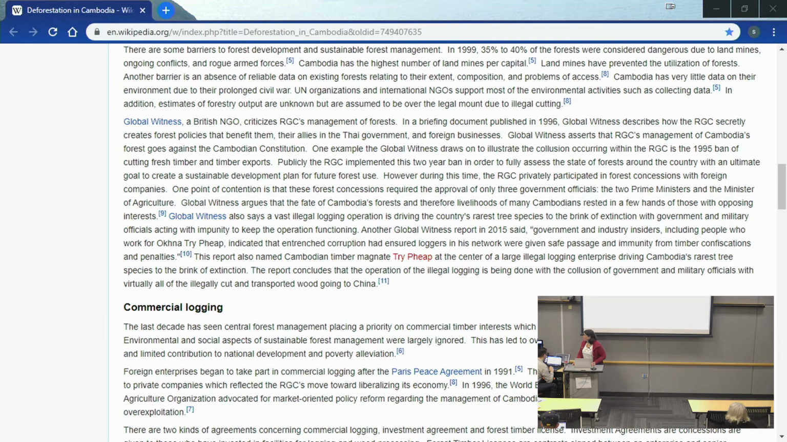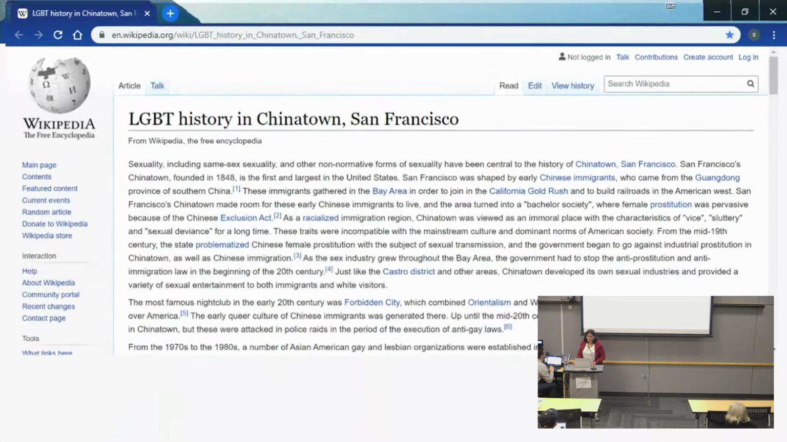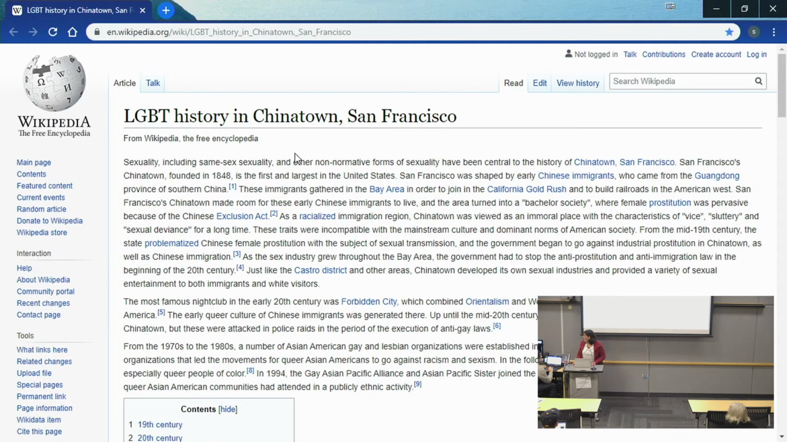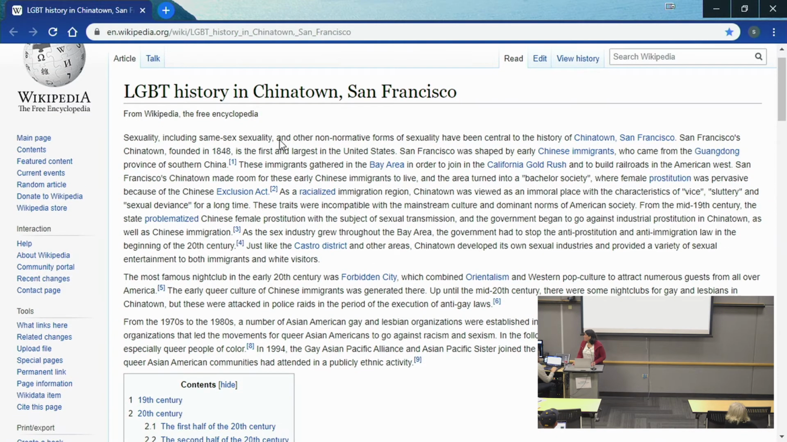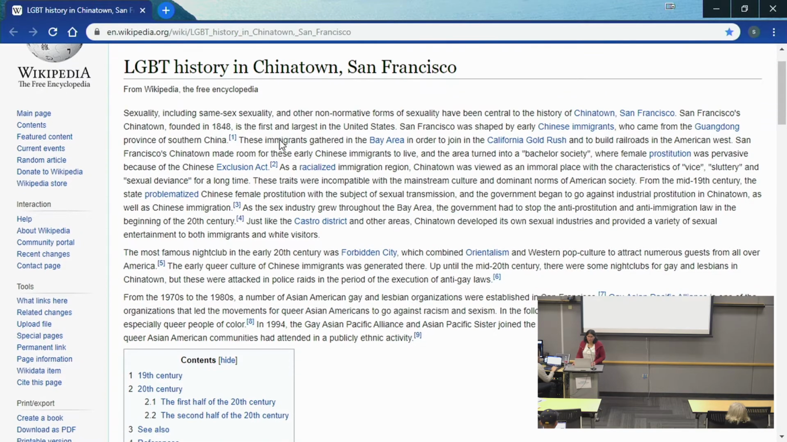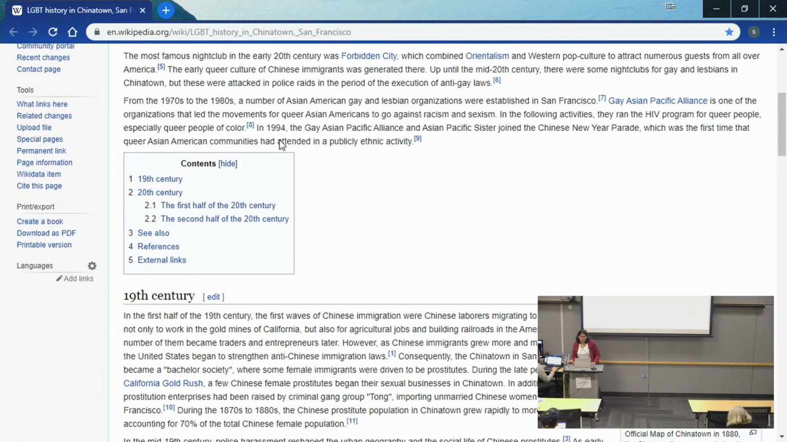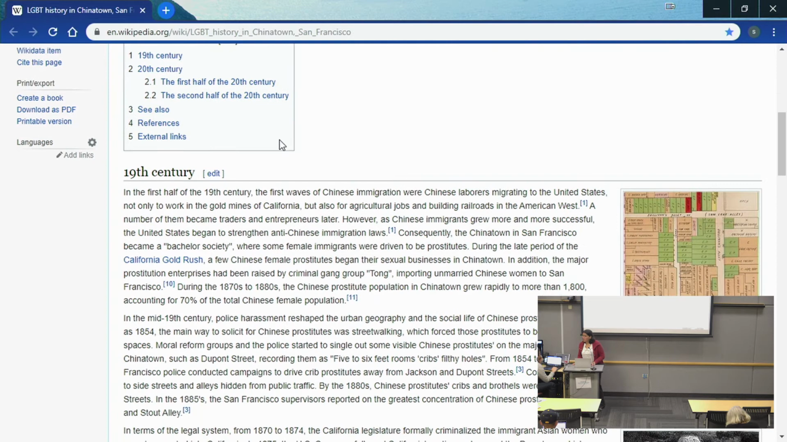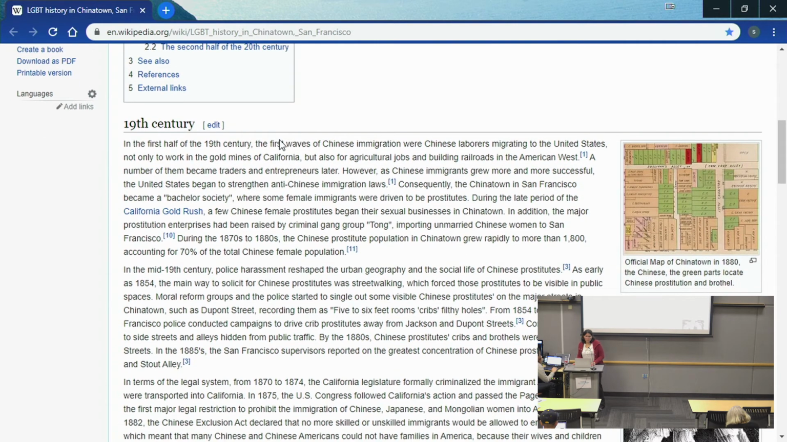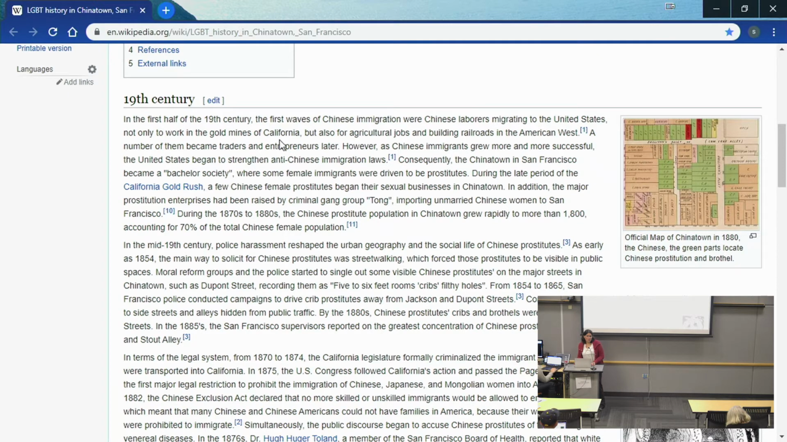Okay. So this next one is actually a totally new article. So there's no before and after. LGBT history in San Francisco's Chinatown. And what I really like about this article, it's a nice article. The student did a great job of setting up the foundation of the article. But the Wikipedia assignment is really great in the sense that students can often really write about their own communities.